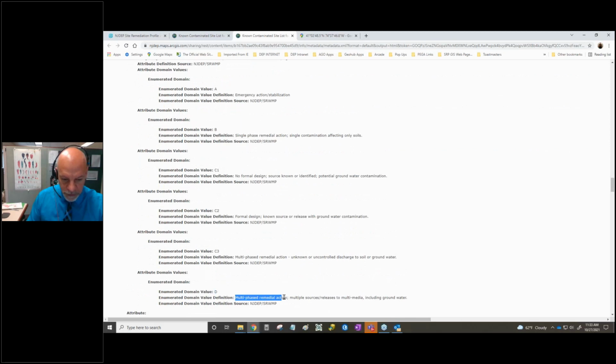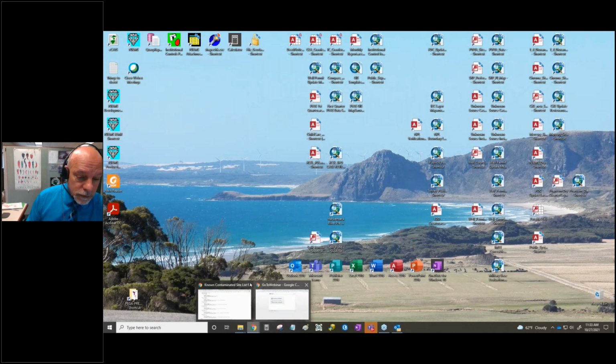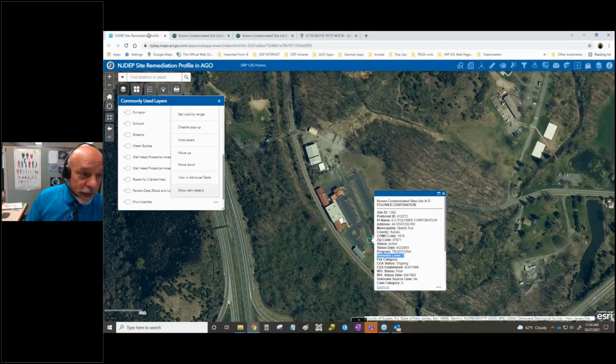And level D is a multi-phase remedial action, multiple sources, releases to multimedia, including groundwater. So it's typical of an MPL site. It's one of the most contaminated sites that you're dealing with within the state. So I'm going to go back to my map now.